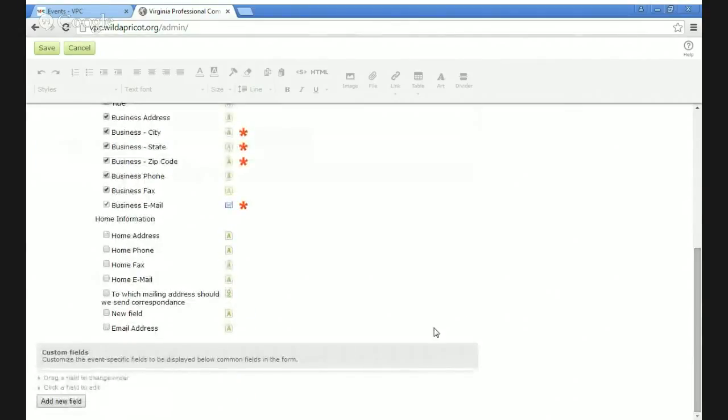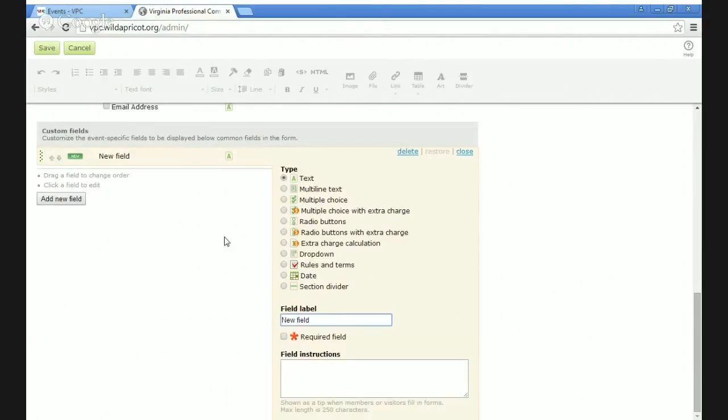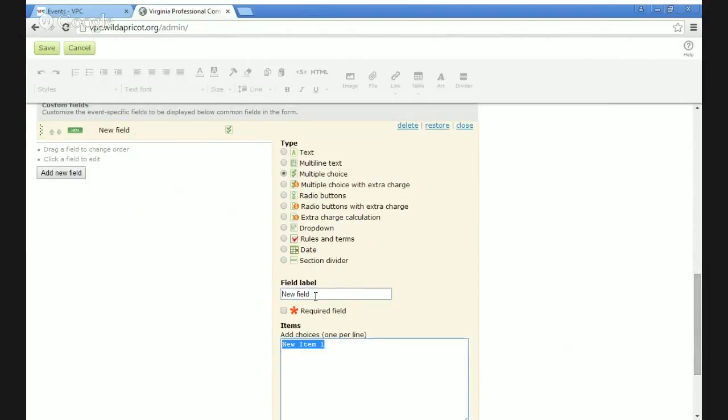Now we can also add new fields at the very bottom of the screen. There is an opportunity to add new fields, and it gives you a lot of scope as far as the type of content, and each selection has different reasons why you would choose a certain thing. So if it's multi-line text, for example, that's going to give you a lot more room as opposed to a single piece of text. If you have multiple choice, that's going to give you the options, maybe it's meal choice in this example.